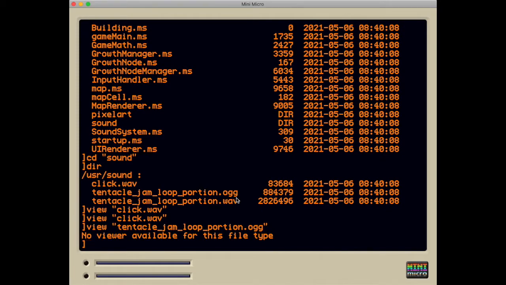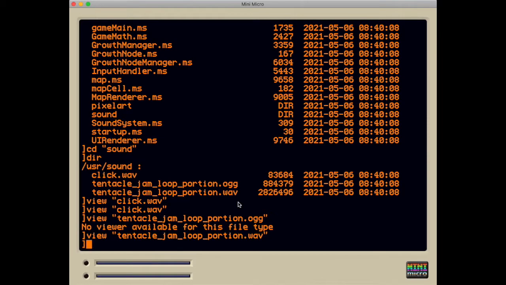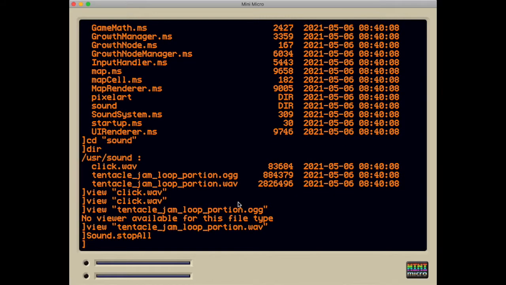Oh, view did not work for that. Interesting. But it does work for the WAV file. Okay, and that's how you would stop sounds. Sound.stopAll. That really should work for an OGG file, and that might be something that I need to fix in Minimicro itself.